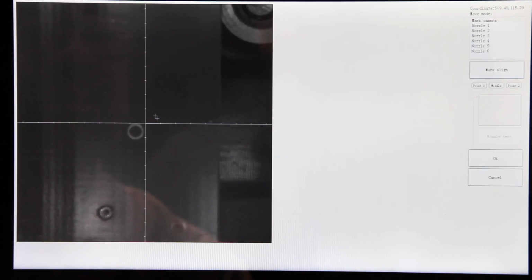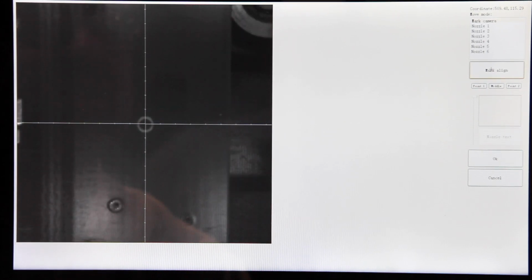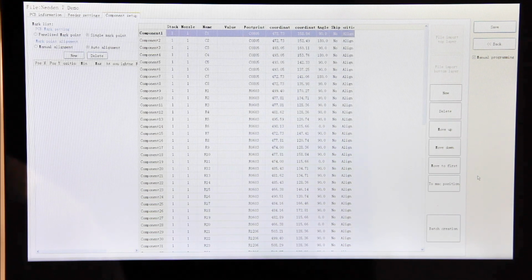The next thing we need to do before we move the board is to set up our fiducials, or mark points, as they are called in the Neoden 7. These can be traditional copper fiducials or simple circles on the board. We need at least two of them, roughly in two opposite corners of the board. We find them with the camera like this, and then press auto-align to make sure we have the exact center of the fiducial.